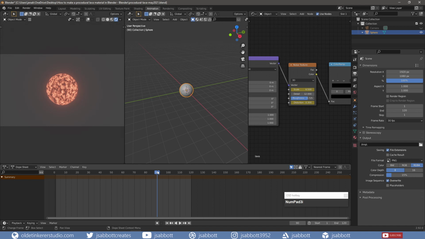And on frame 120, I change the scale and add a keyframe. And I also change the distortion and add a keyframe.